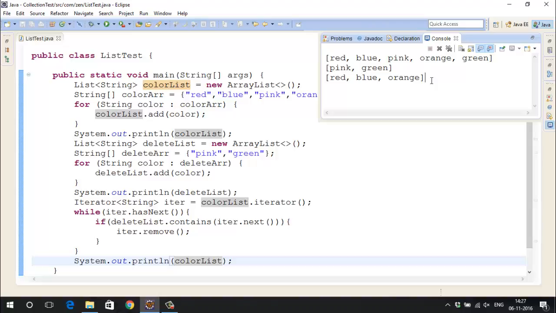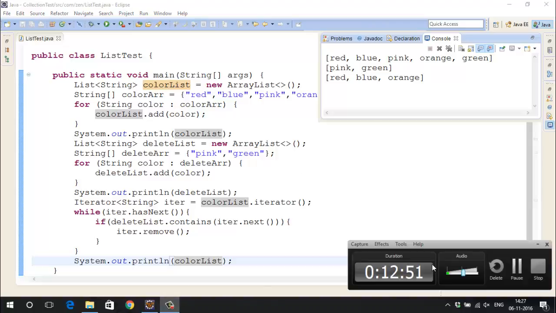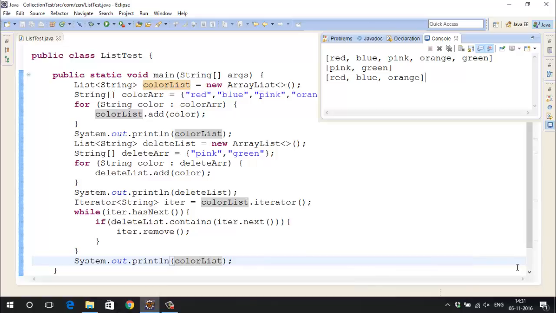Wait. Remove now. If it contains, iter.remove. In the if condition, you didn't write anything. It's empty. Iter.remove. Clear now?